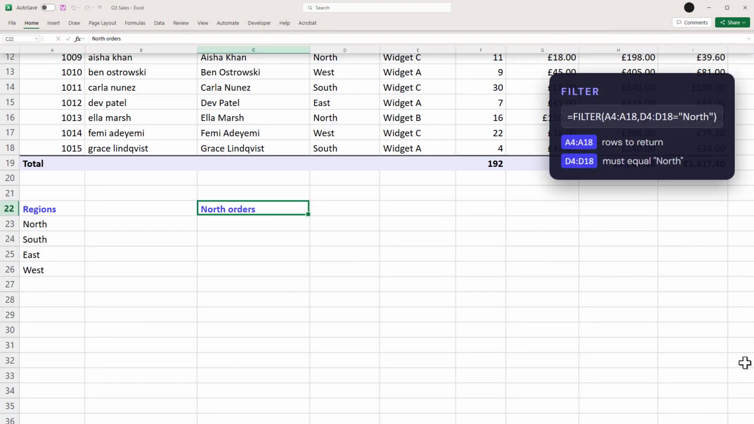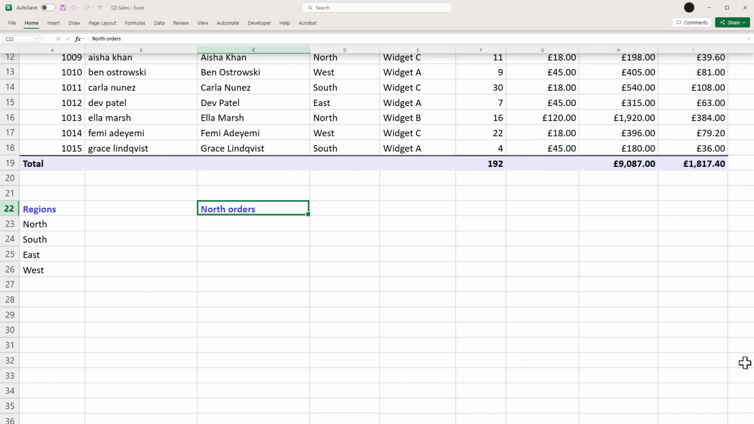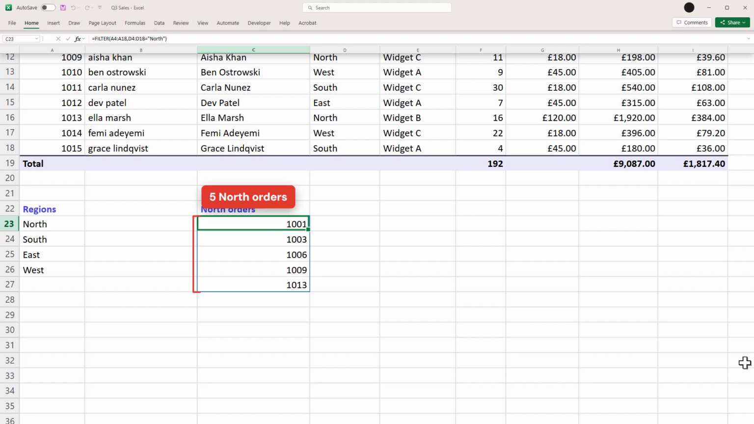Number 6 is the same idea, but for whole rows. I want just the north orders. Not a filtered view I have to keep switching on. An actual live list sitting next to everything else. Filter takes the range you want back and the condition that decides. 5 of the 15 orders came from the north.